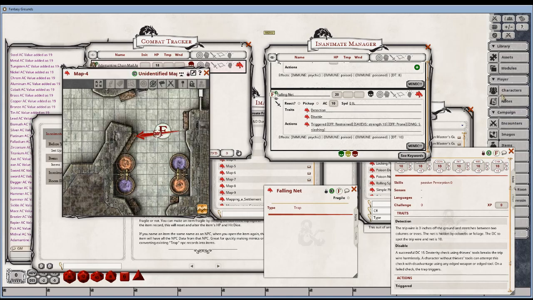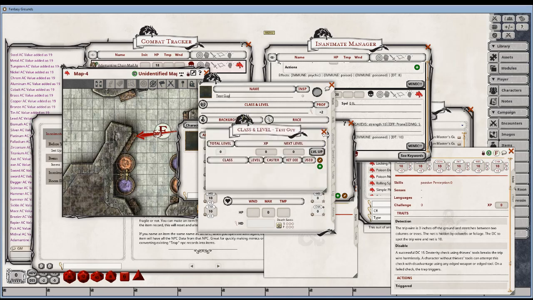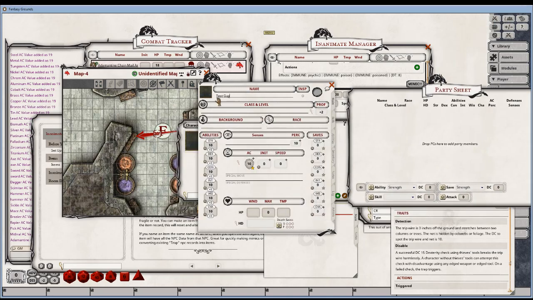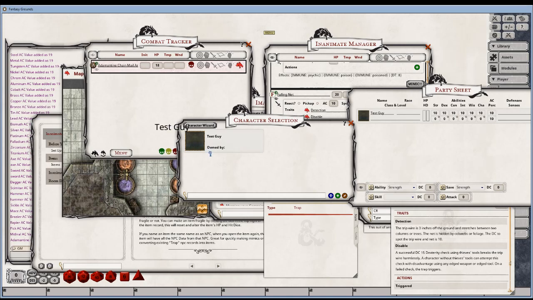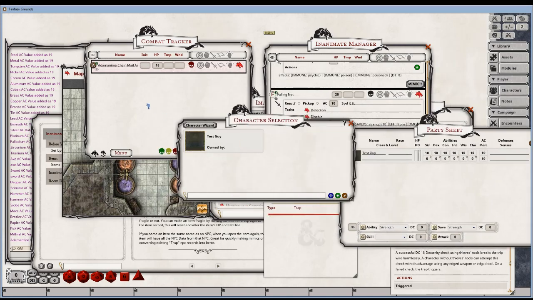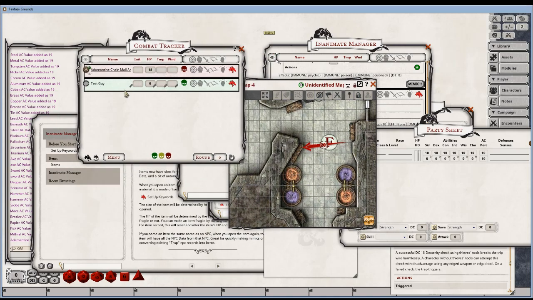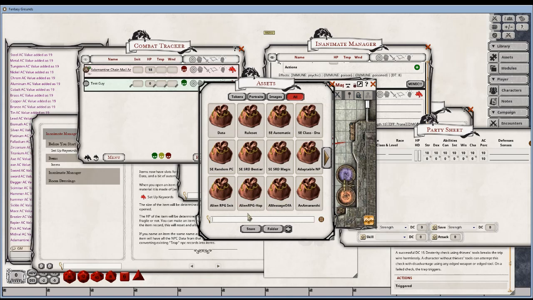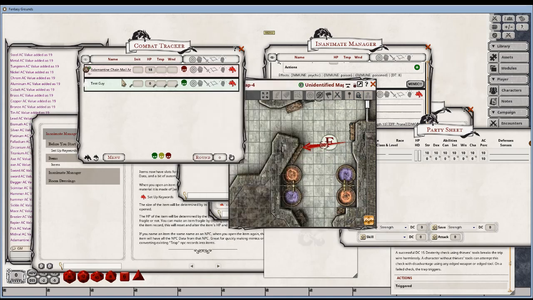So let's just make a little Hello Joe here. Test guy. We're going to put him on the party sheet just to make sure. Oh, I went ahead and copied him. Okay, so if we drag him into there, come back to the map, we need to give him a token. We don't have a token. Let's just give him that. Okay, so we put him on.